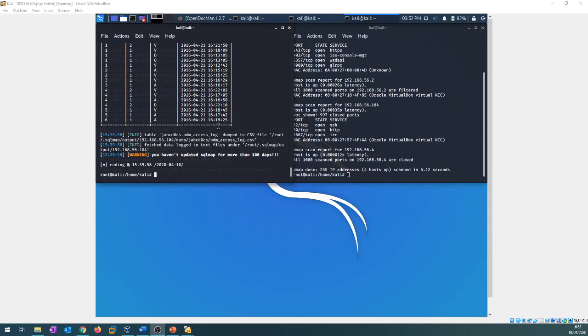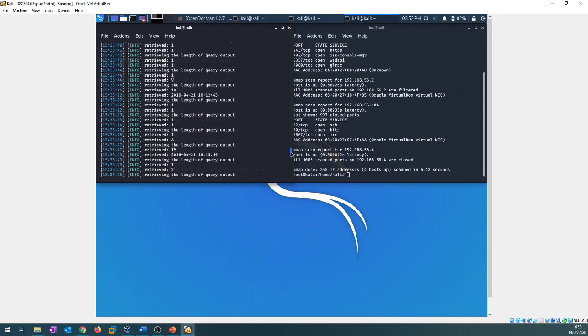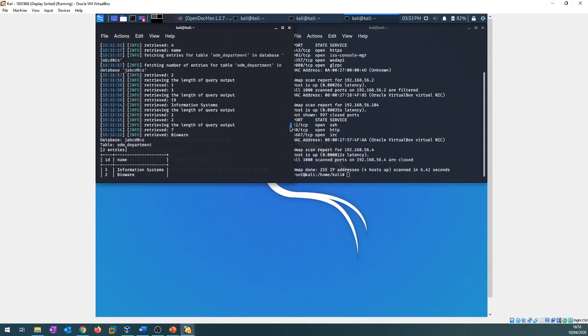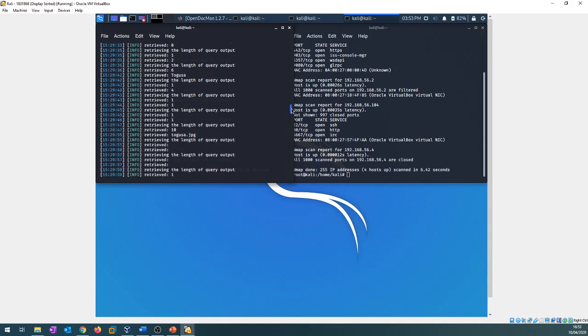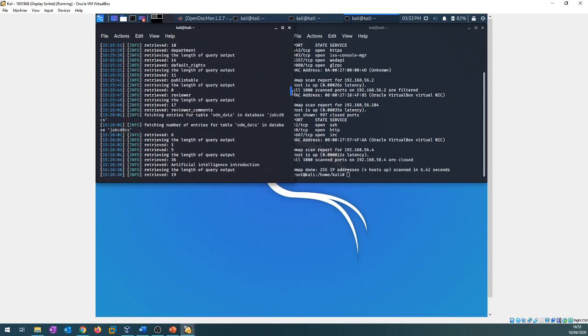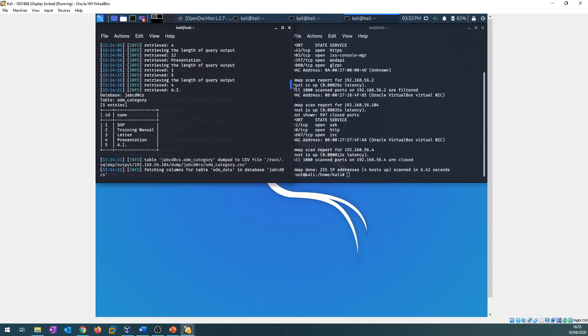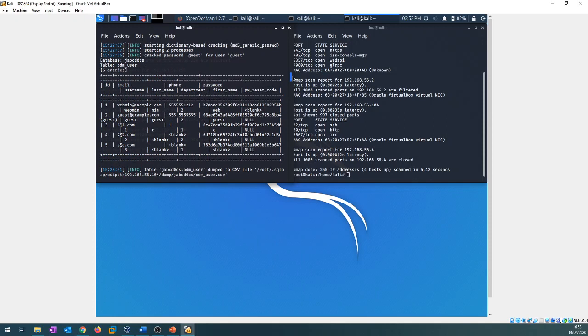So finally we can check back onto the database. The SQL mapping is finally finished after quite a substantial amount of time. When we go back through the tables, we can see that it's actually received quite a substantial amount of information. Obviously the larger the database, the longer it's going to take to download all the information. Here we've got the odm_user database, which is what we're after. Here we can see that we've actually created the users, and these are the hashes for the users.